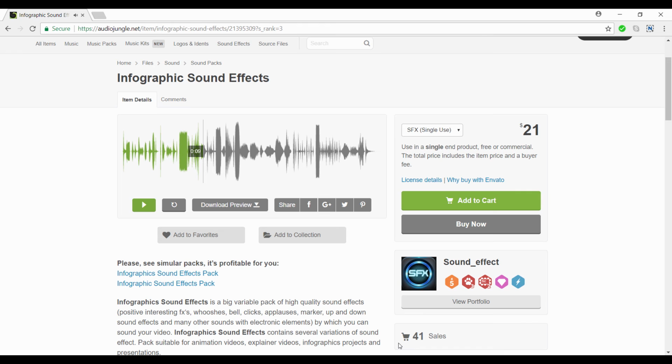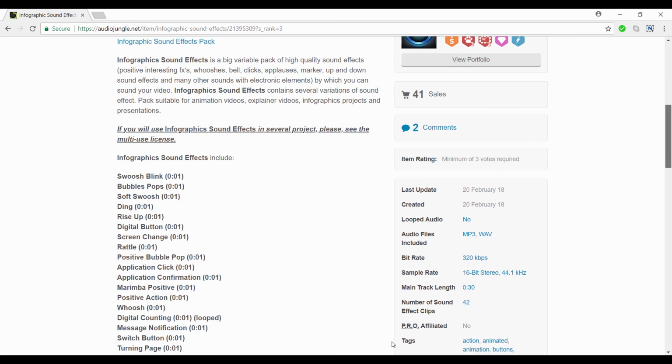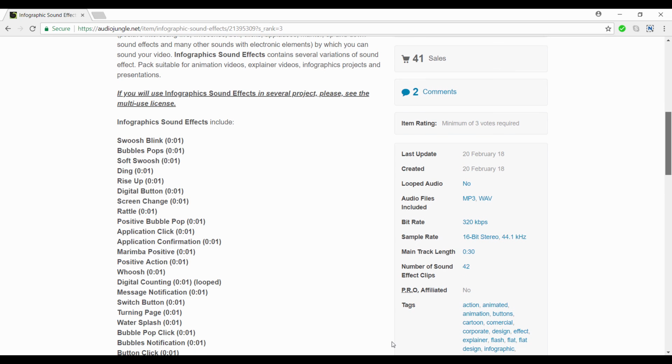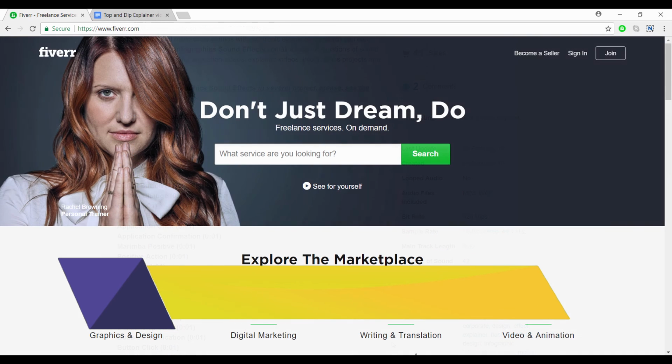Now that you've listened to the track, you'll notice that you can get this sound pack for $20, which is a very good deal because you're going to get about, like for example over here, 50 sound effects for $20. That's like 40 cents per sound effect, which is a very good deal. That's why I personally like using Audio Jungle, because you get professional sound effects and music for a very good low price. Now the last site that I want to show you is Fiverr.com.